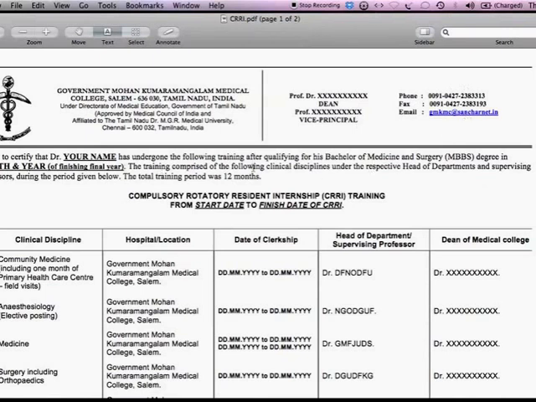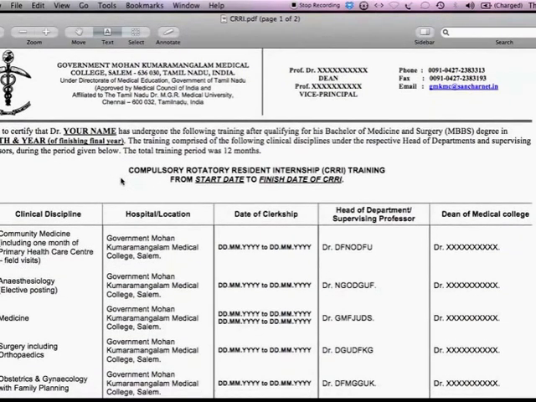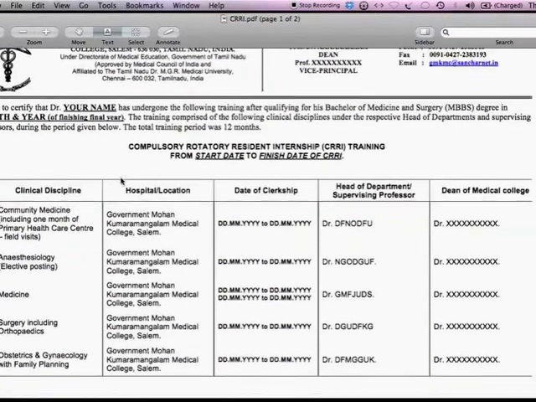And the information here is similar to the ones before. So what is your name? When did you start the MBBS course? And here goes the date and start and finish date of your internship. And you have to make sure that all these dates are exactly the same across all the documents that you're going to provide.